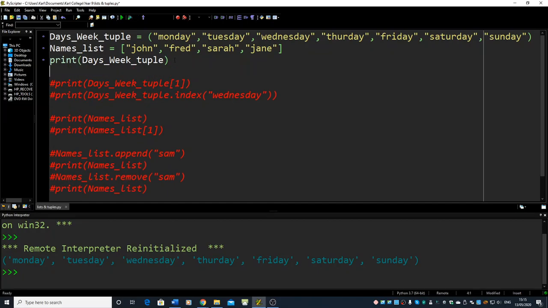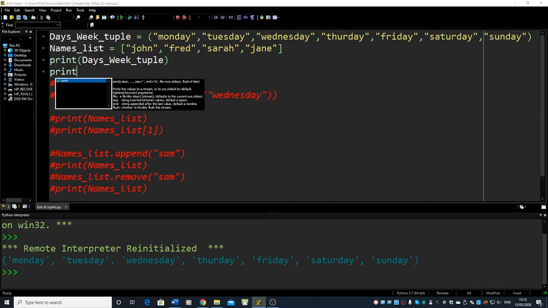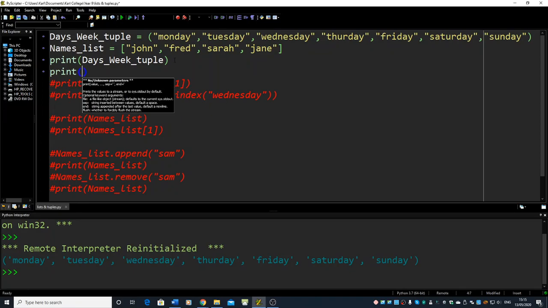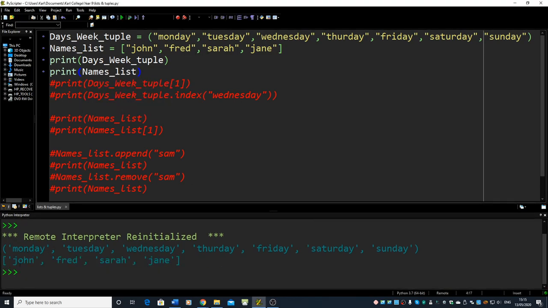We could do the same with our names. Okay, we'll try that one as well. It's done the same again. It's printed off the tuple and then the names.